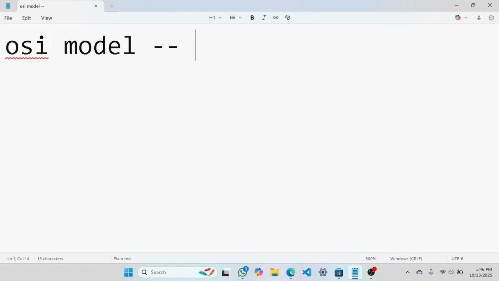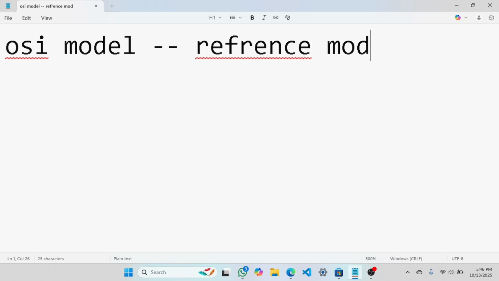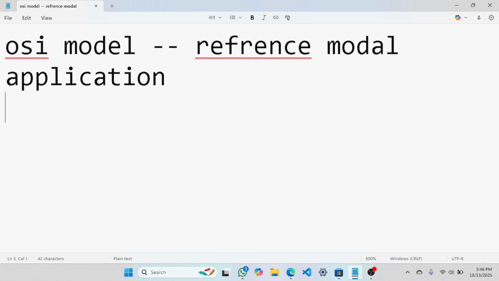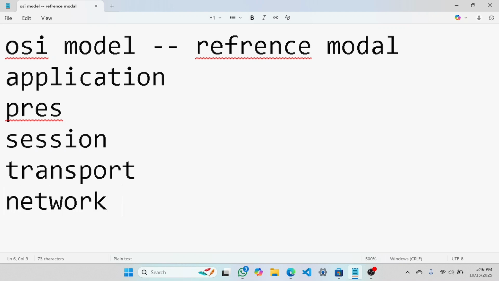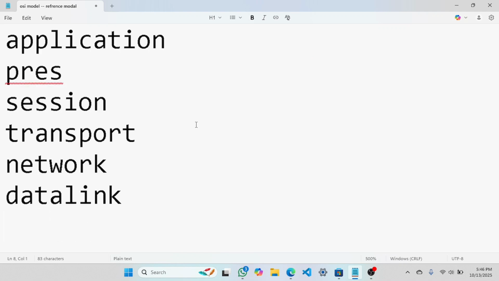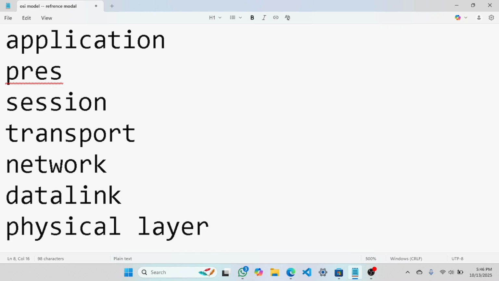OSI model. It's a theoretical reference model. It's not a practical model. There are 7 layers present. Application layer. Another one is presentation. And session. After that, transport. Then we will say network layer. Then we will go for data link. Then we will see the physical. These are the 7 layers.